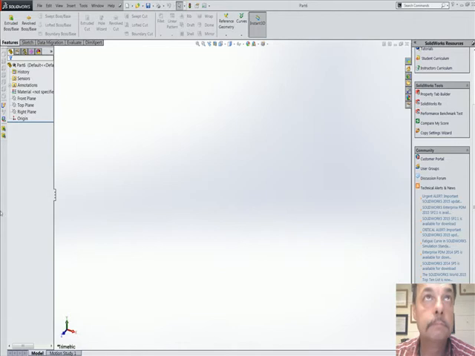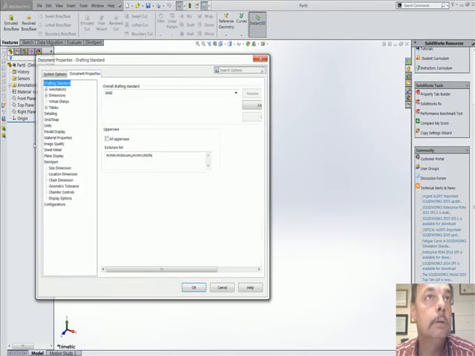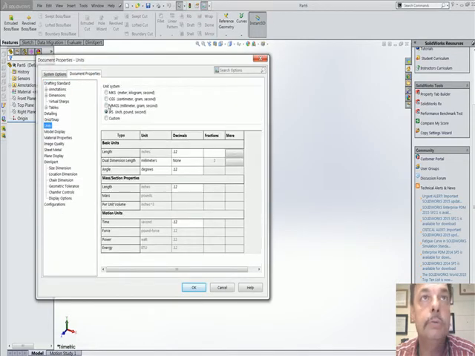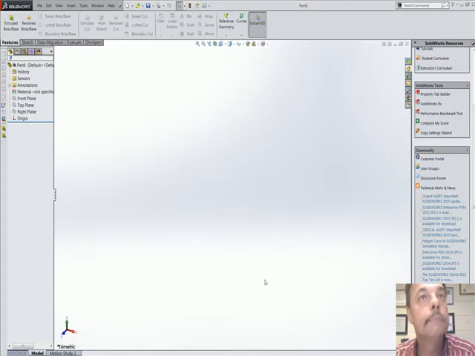Alright, first thing we need to do is do a Ctrl+N, which I've done. I'm going to go up here to this little button that says options, and I'm going to change my units here to millimeters. Okay. Alright, next what we want to do is create a reference plane.